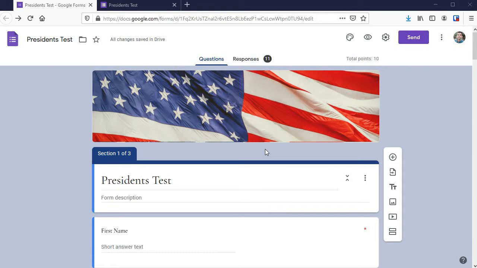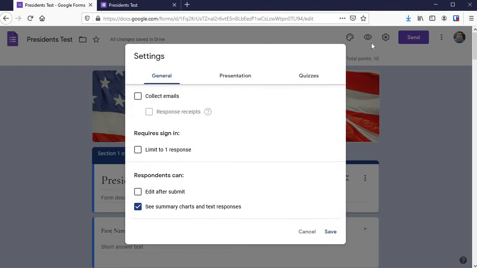Can students see other students' responses in Google Forms? There is one setting that controls this. It turns it on and off. Let me show you first where that is. That's under Settings. And right here, see Summary Charts and Text Responses.